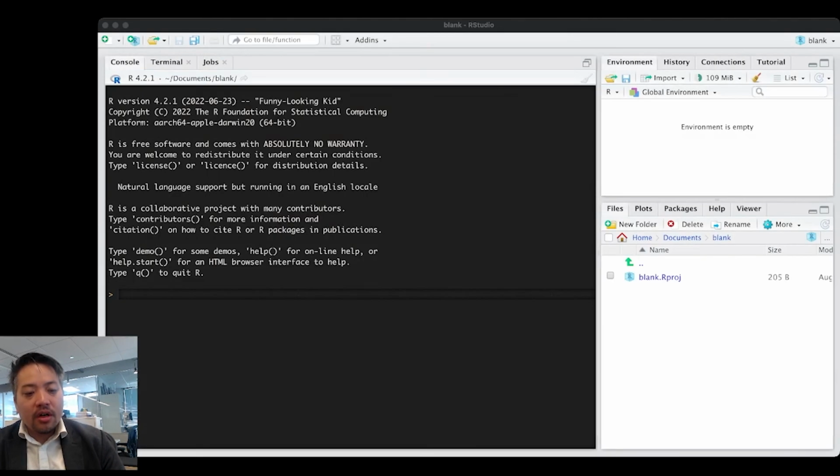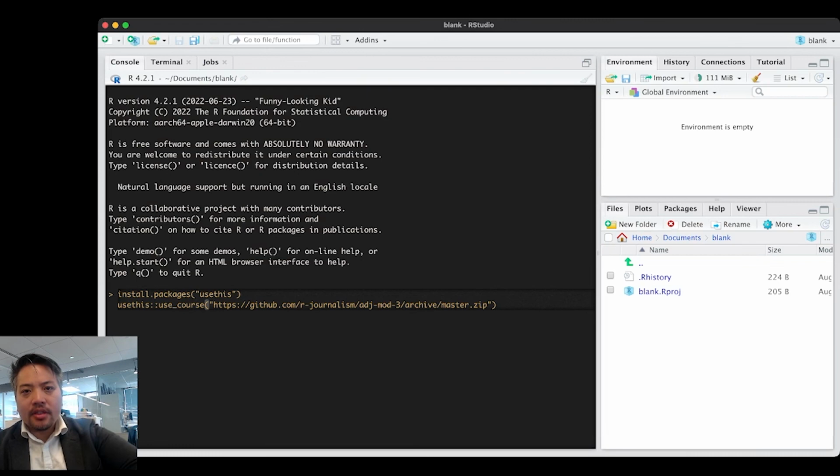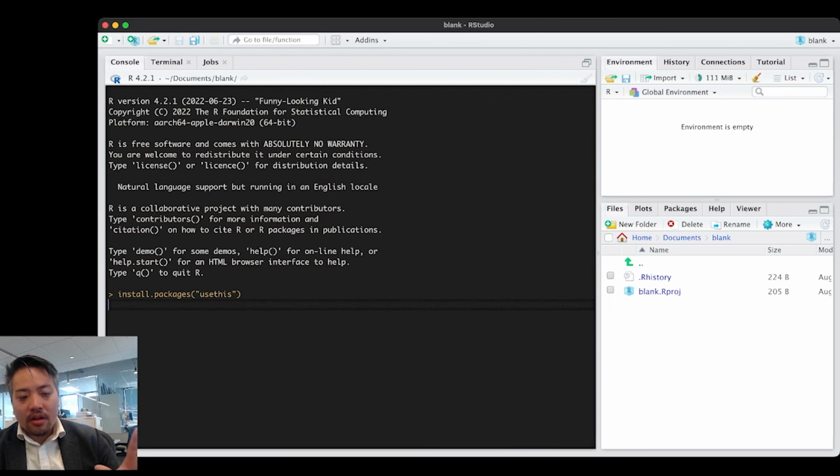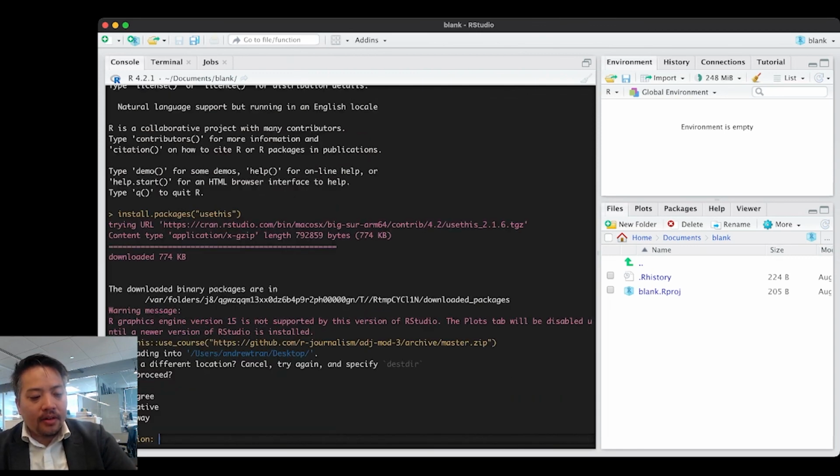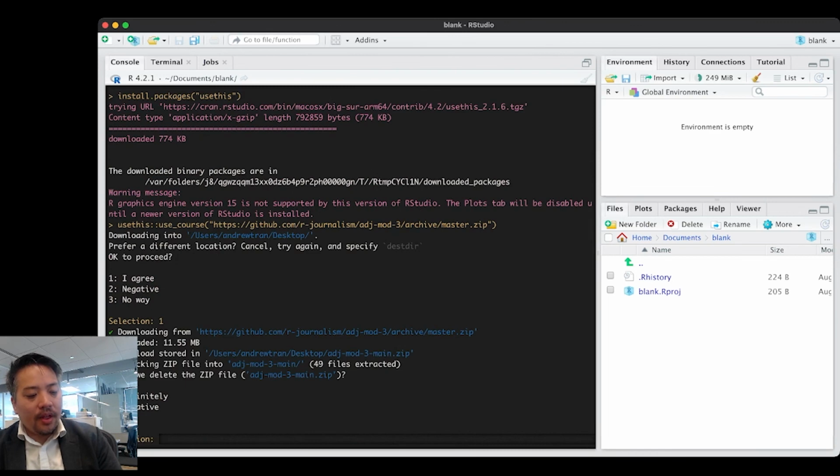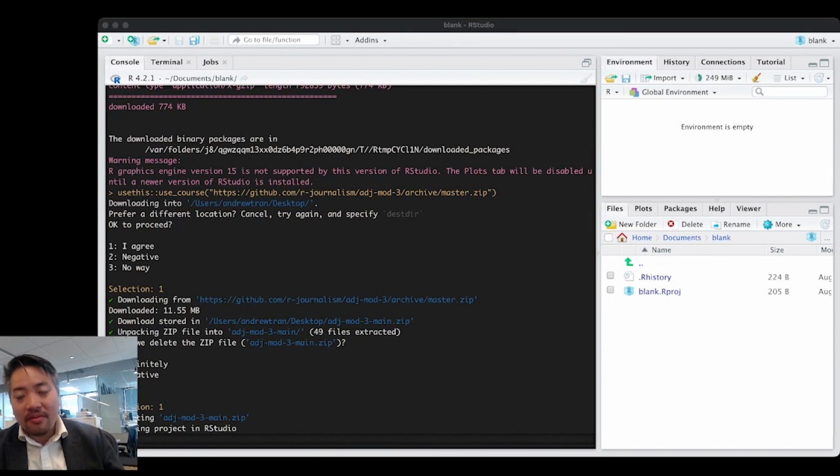So let me switch over to RStudio. All right, I'm going to start copying and pasting some code over. First I'm going to install the package usethis, and then call it using usethis:: and then the one function, which is use_course. Now I'm giving you code that will download the files from this repo and install them onto your computer. It'll ask if you want to download this to your desktop. You can change folders if you want, but for now I'm just going to say yes. Downloading, and then it asks whether to delete the zip file. I said sure, you don't need it anymore.